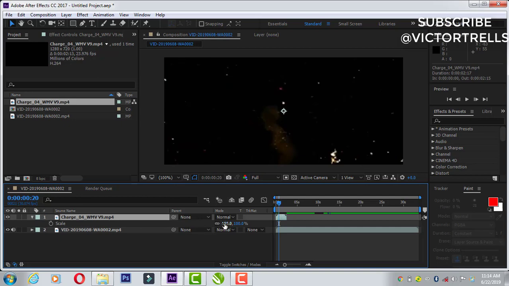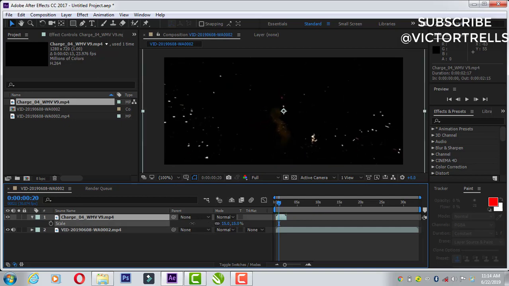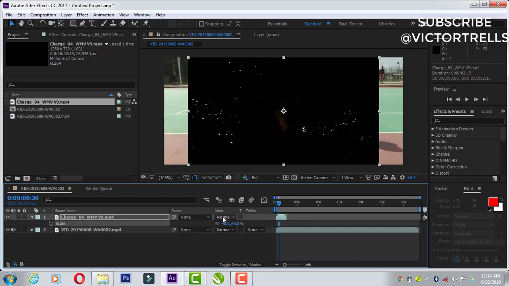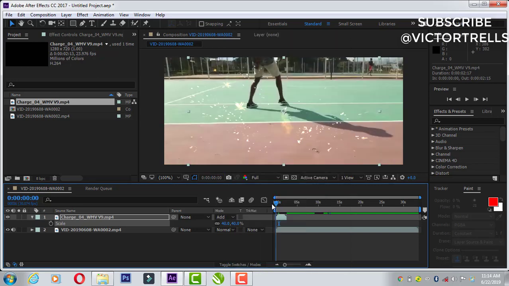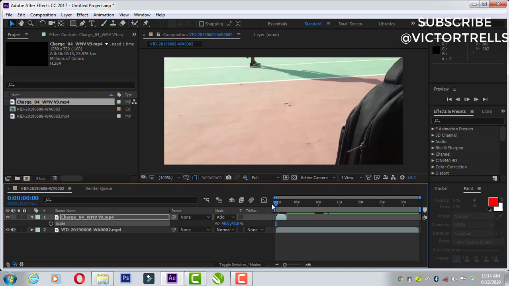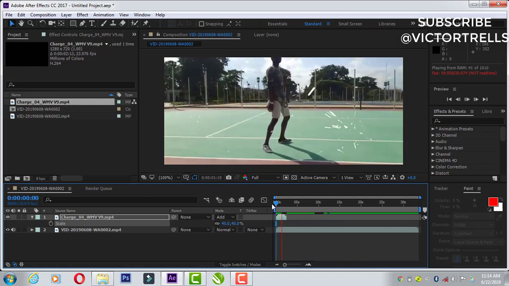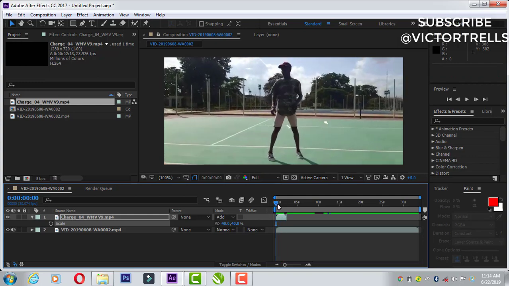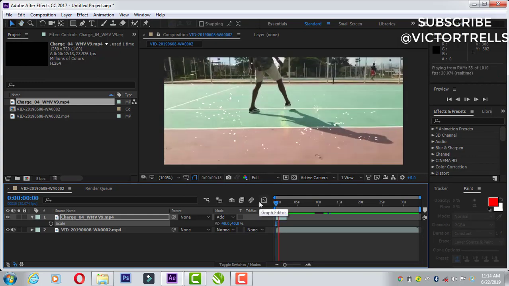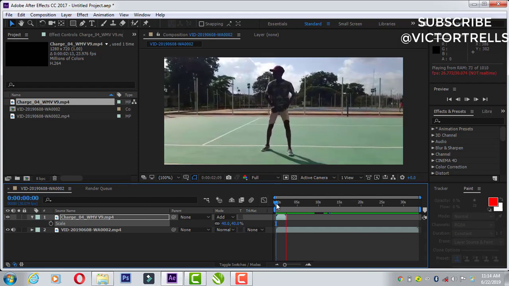Let me reduce it by pressing S on the keyboard to scale down the size. Sorry, that's too small. And then change this from normal to add, the same way we do that to the other layers. So if I play this now, you notice it follows the camera and it's not steady. You can see it's just like something attached to the camera screen, which is not cool.